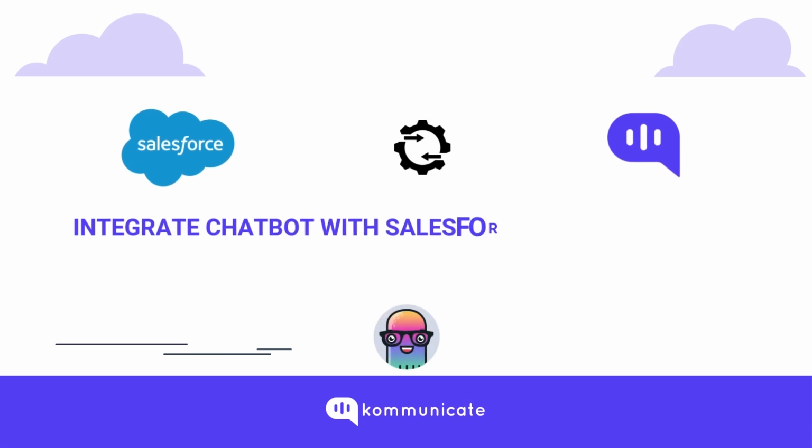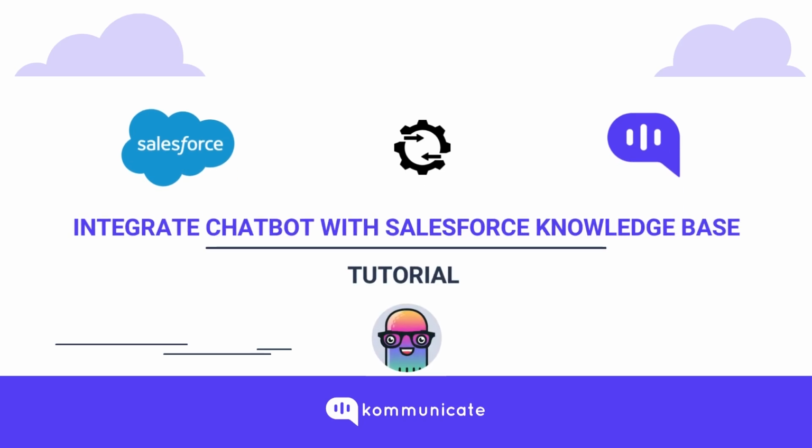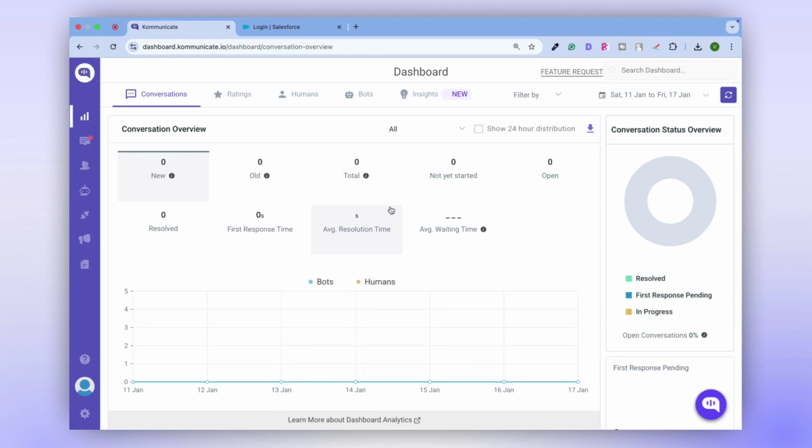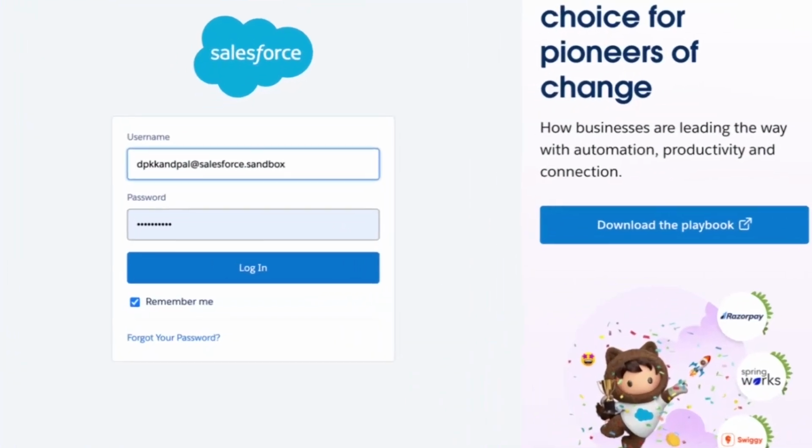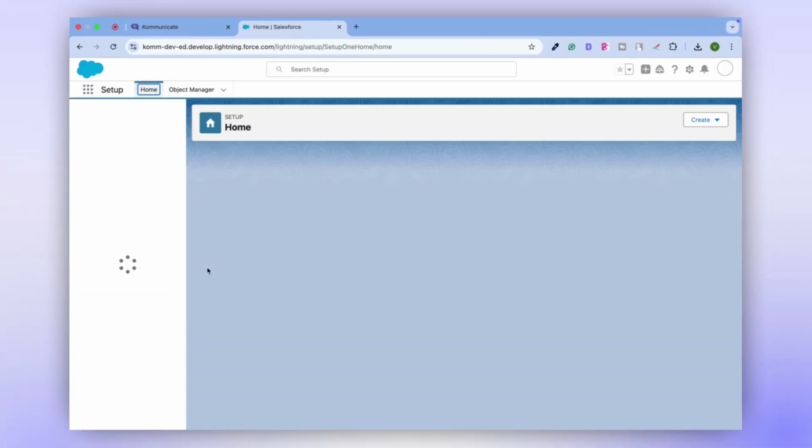Greetings to all. In today's session, we will guide you on how to link your Salesforce Knowledge Base to your Kommunicate chatbot. To kick things off, ensure that you have a Kommunicate account. We will log into the Salesforce account to keep it ready.